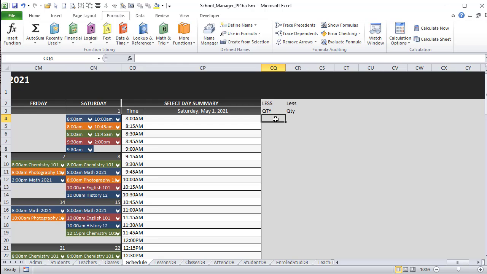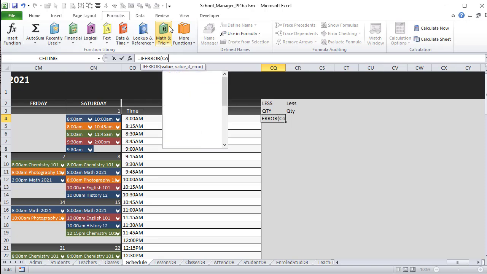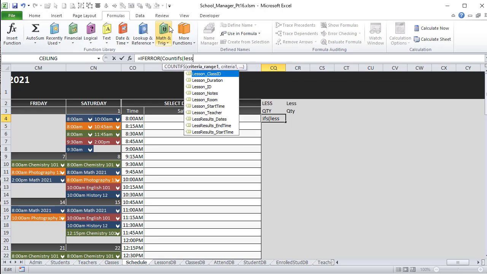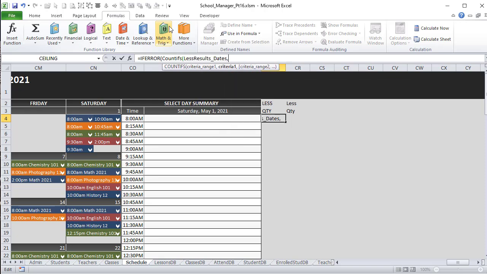So the first thing inside that cell, I want to create a little bit of a formula, and I want to use something called a COUNTIF. So we'll do equals, and then we'll wrap it in IFERROR, in case there's any issues. So we'll do COUNTIFS. There's going to be several conditions. So what's the first condition? Well, the first condition, I want the lesson results date. So the first is lesson results, that date that we created, and it's going to be based on what? It's going to be based on this date here, Saturday, May 1st.